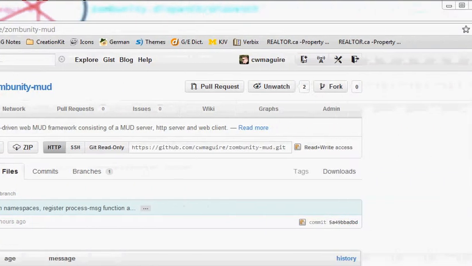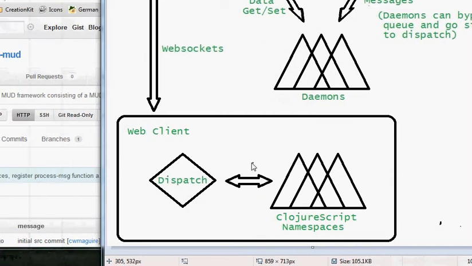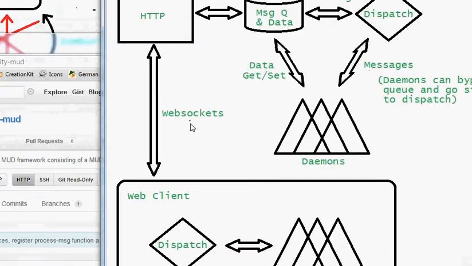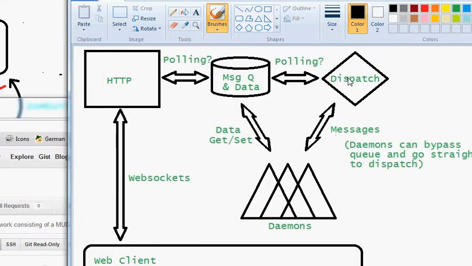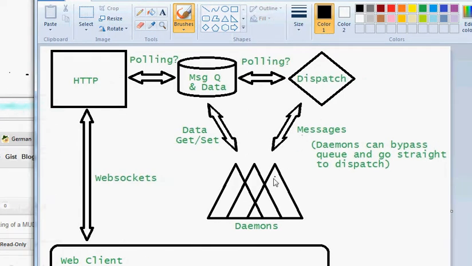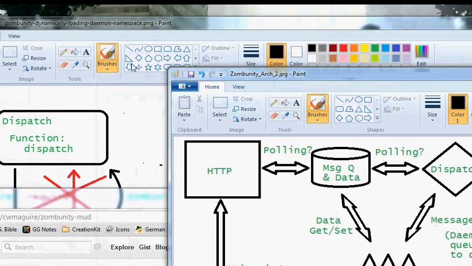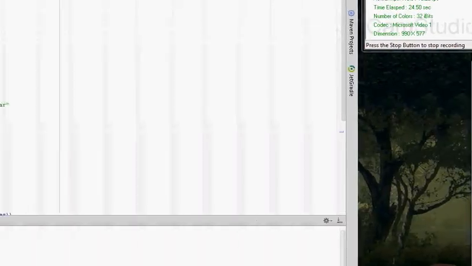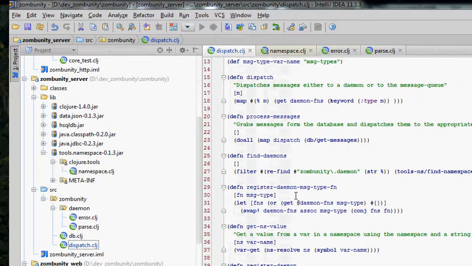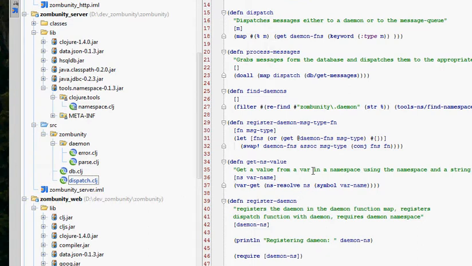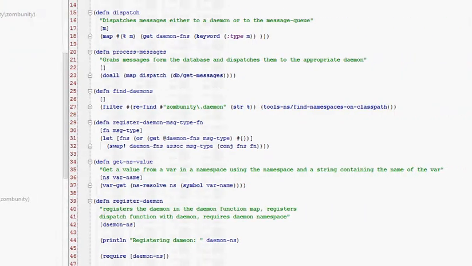Zombunity MUD is a web client built with ClojureScript that communicates with WebSockets to an HTTP server, Webbit, which facilitates communicating with a message queue, which is handled by a server that dispatches messages to daemons based on message type. We want to have a bunch of different daemons that will be called based on message type, and we don't want to have to, in our dispatch namespace, list them all hard-coded so that we have to recompile code whenever we add a daemon or take away a daemon, so we want to register those dynamically.